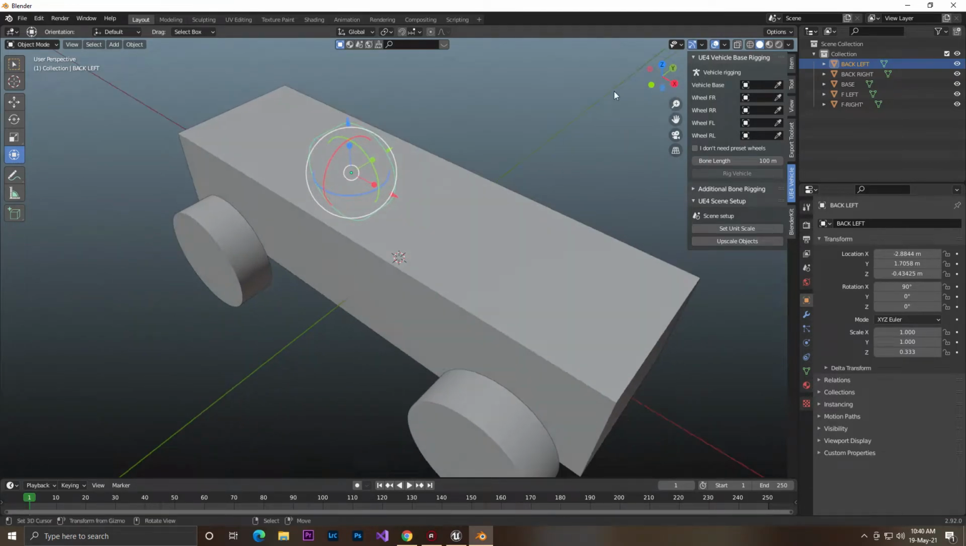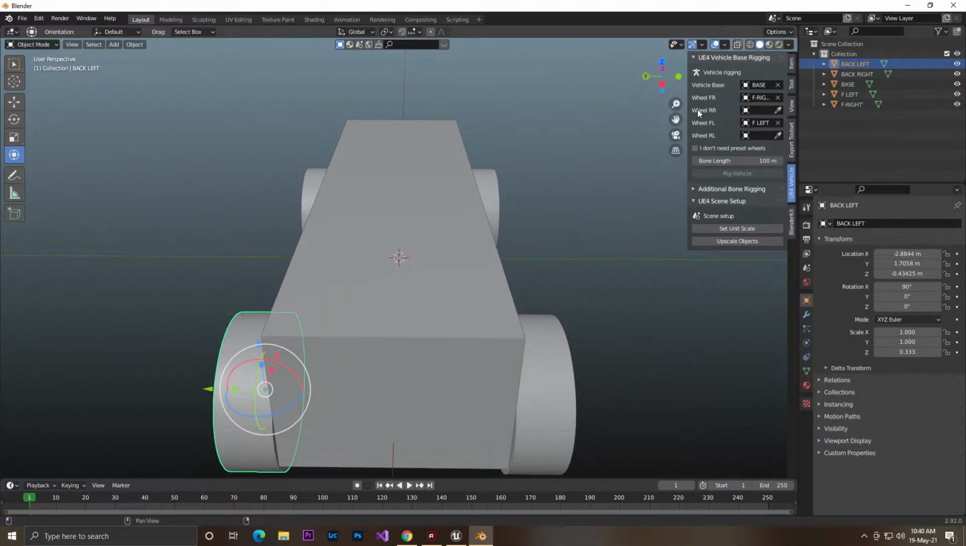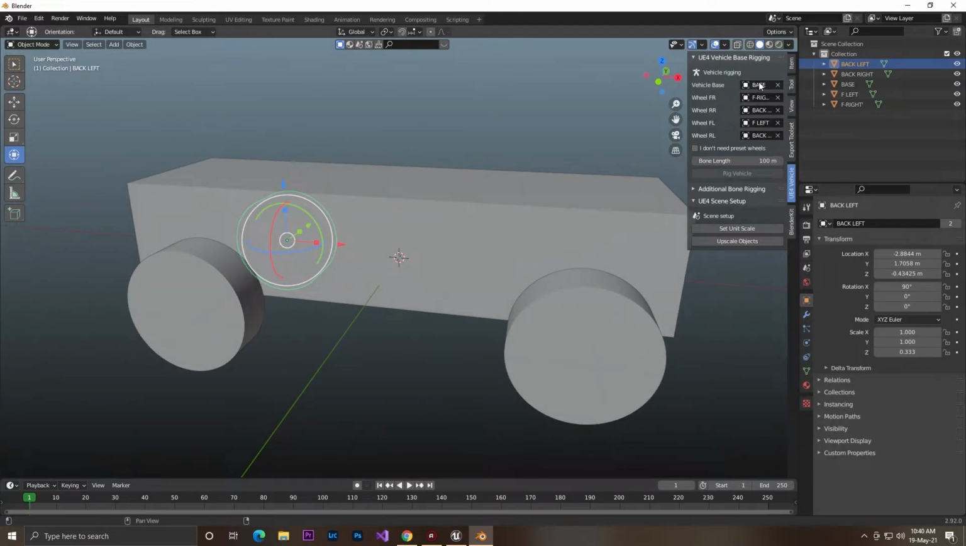Now we need to rig. How? Click on this vehicle base, and as you can see, FR is the front right, so select it for front right, and FL is front left, so set it as front left. This one, RR, is back right, and this one, wheel RL, is the back left. Now we've set all of them.